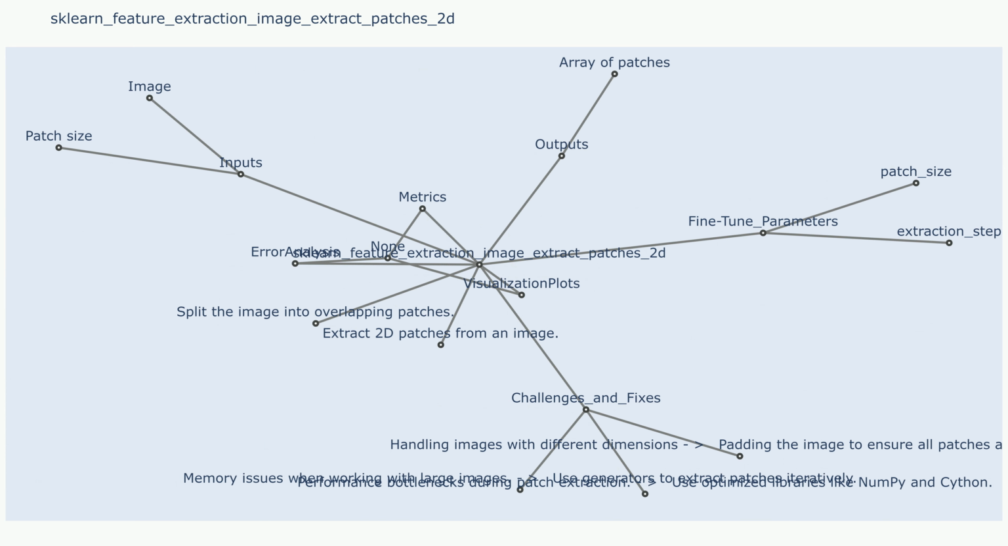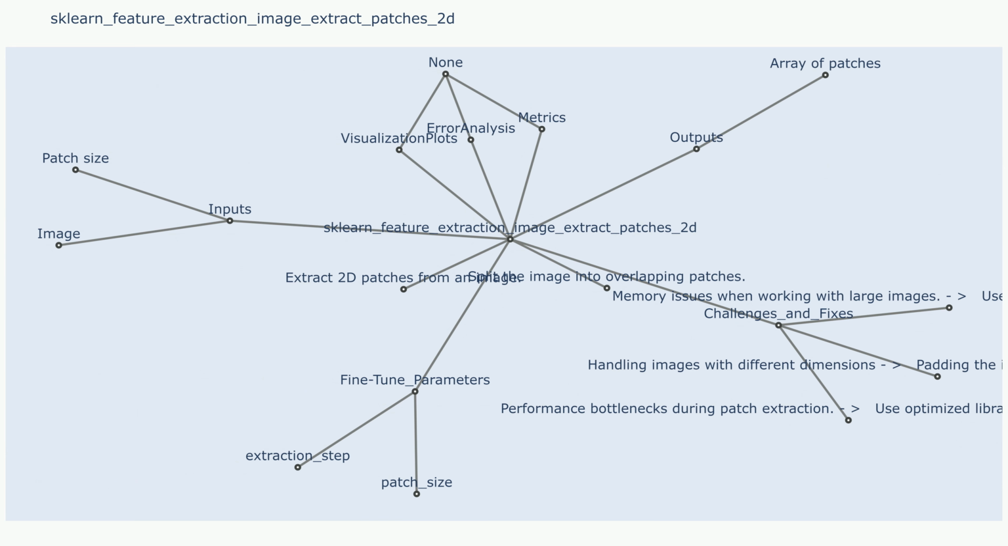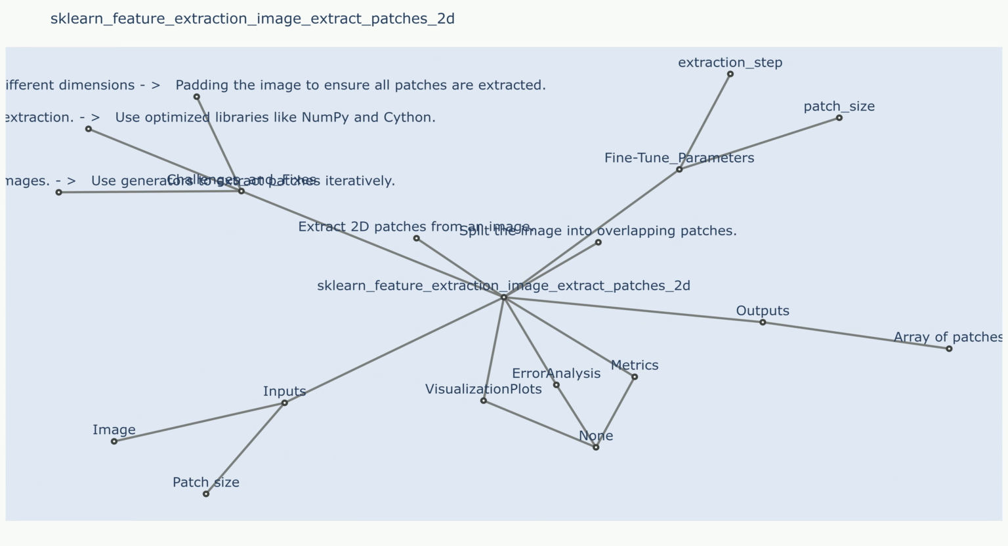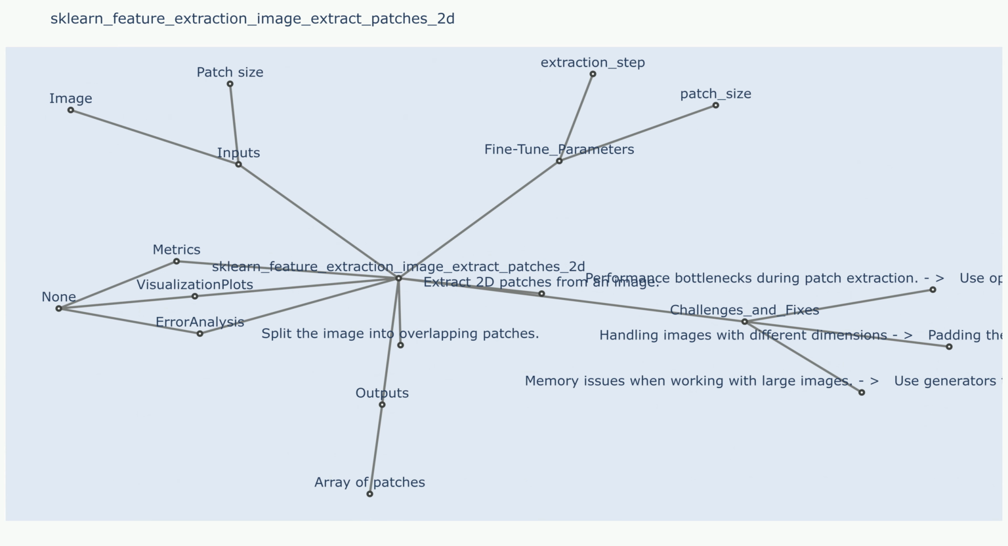Fixes to challenge 1: set the parameter extract border to true to allow the extraction of patches that extend beyond the image boundaries. Challenge 2: extracting patches from a very large image can be computationally expensive and memory intensive. Sample use case that resulted in challenge 2: extracting patches from a high-resolution image, e.g. 10,000 by 10,000 pixels with a patch size of 100. Fixes to challenge 2: consider using techniques such as patch sampling or subsampling to reduce the number of patches extracted.